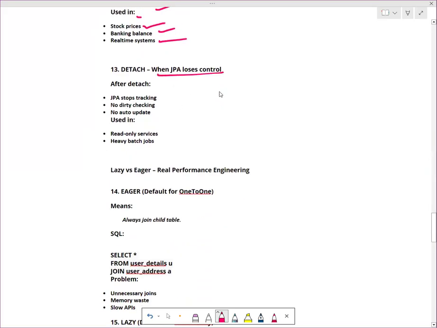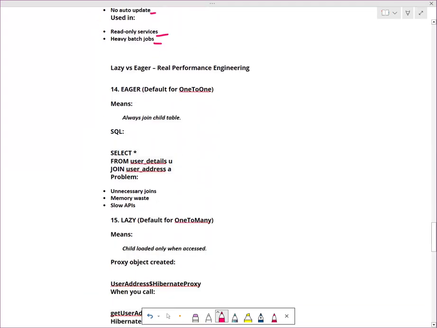And detach is when JPA loses control. So after detach, JPA stops tracking the persistence context: no data checking, no auto update. It is used in read-only services and heavy batch jobs. Now, lazy versus eager, this is the real performance engineering.